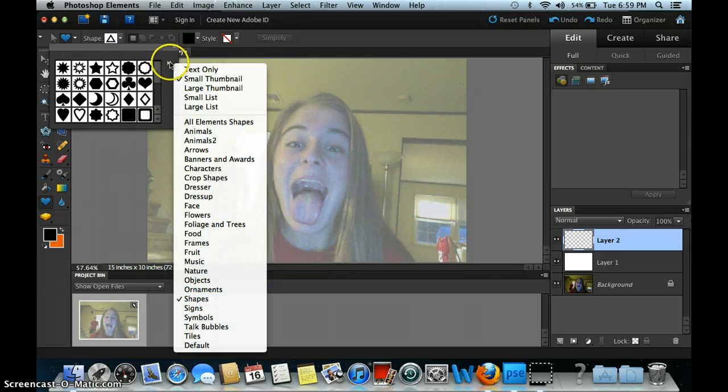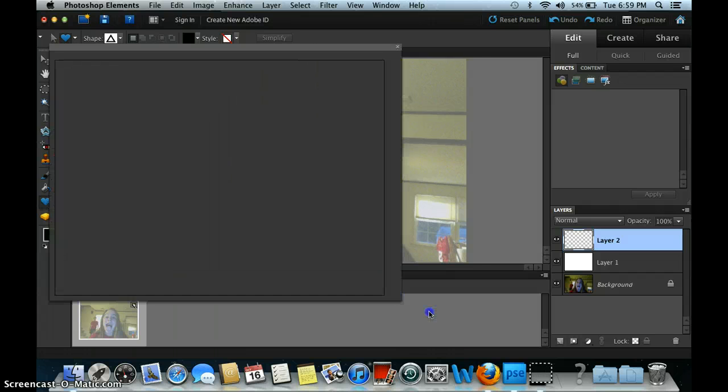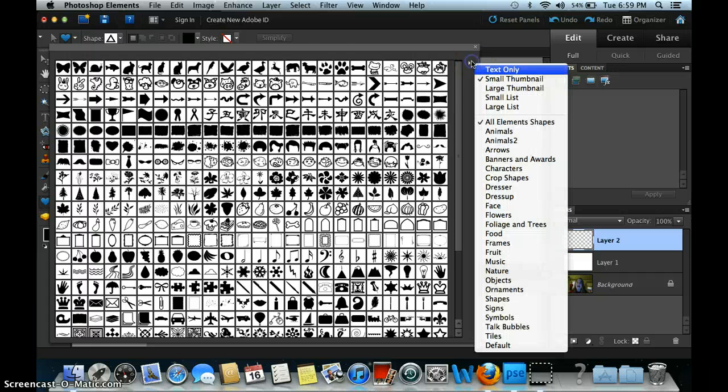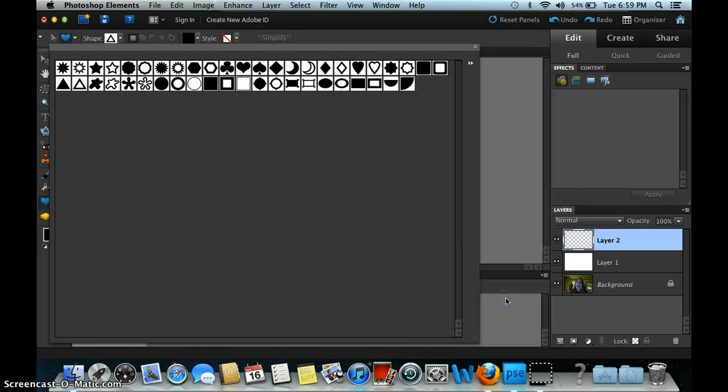I clicked on this side drop-down menu. If you want to look at all the shapes, you can see that there's a big variety of different kinds of shapes. We're only going to be using circles and squares, so you can look through this big list here, but I'm going to just go to shapes. So you can see it's a smaller list. Here's your circle, here's your square, and the triangles here. I don't know too much about the triangle. I don't really recommend it.